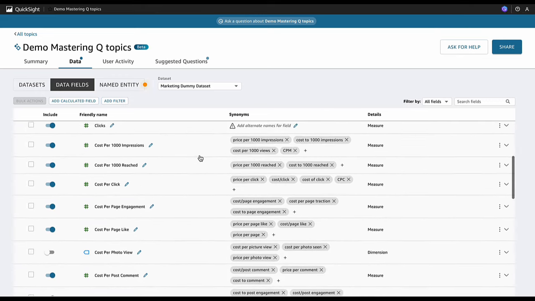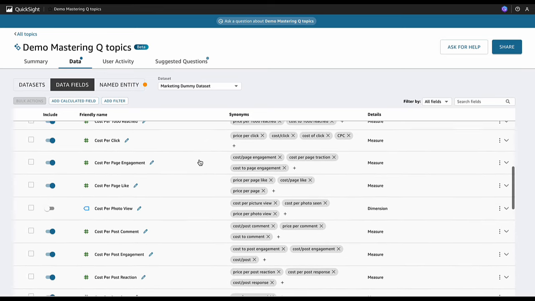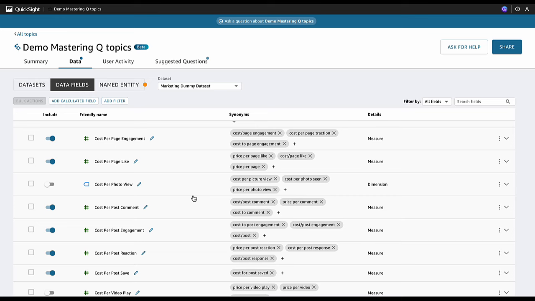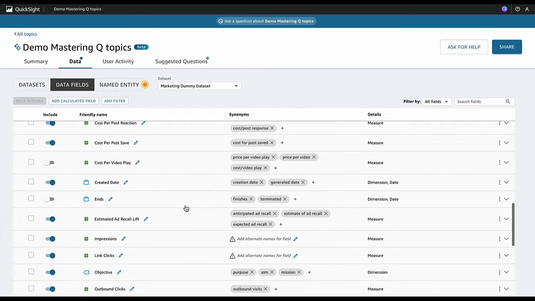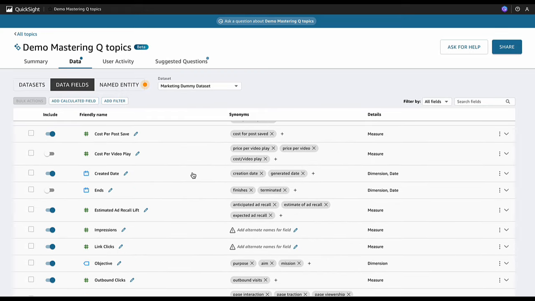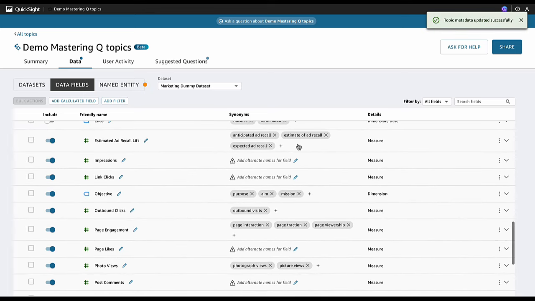Okay, great. And then let me scroll through just to see what else I want to look at. And I'm also looking at the synonyms that Amazon Q has provided me already, just to see if those are actually what end users might call that in the Q&A portion. So here for created date, I'm just going to say date. Again, it's the only date field that's toggled on. So adding that as a synonym.